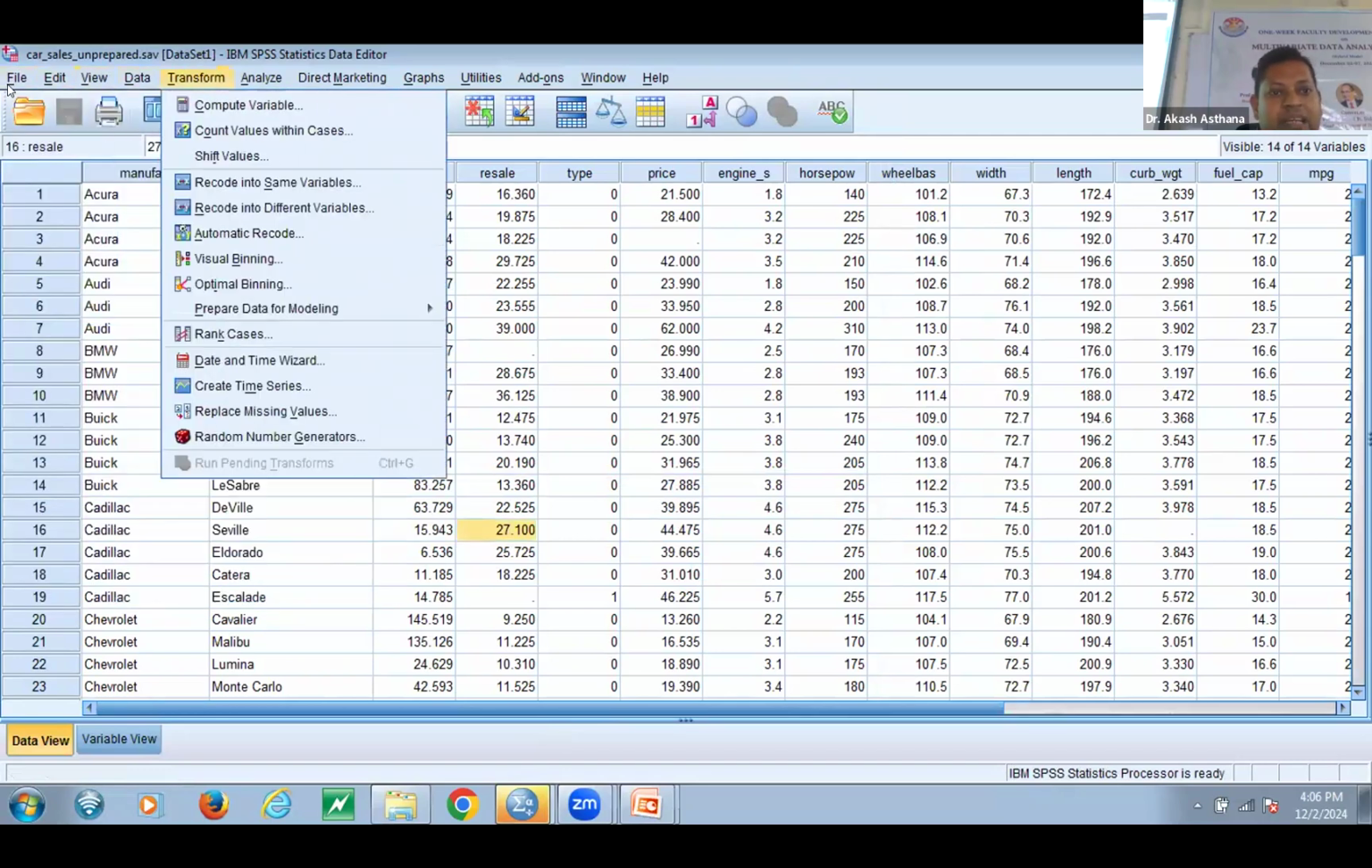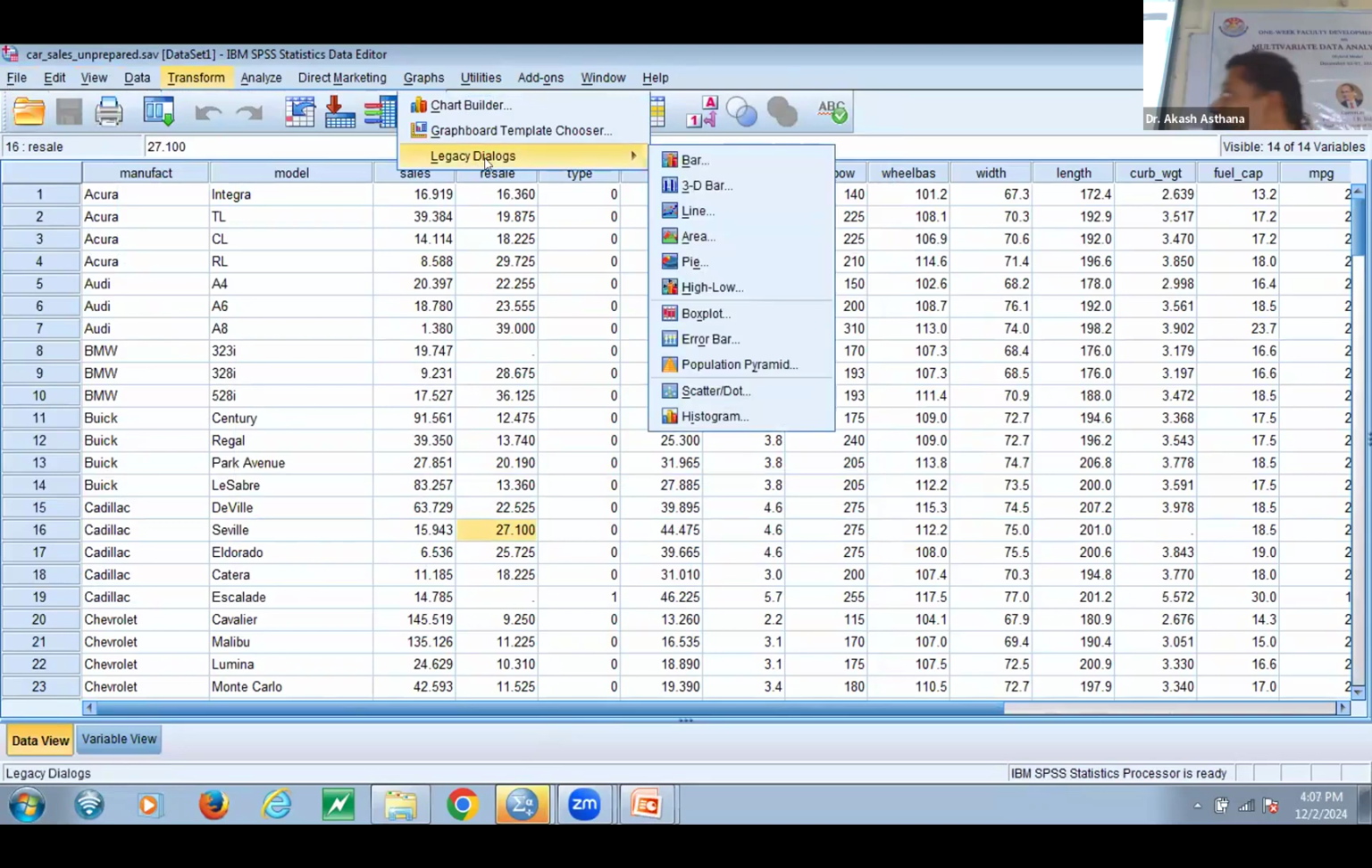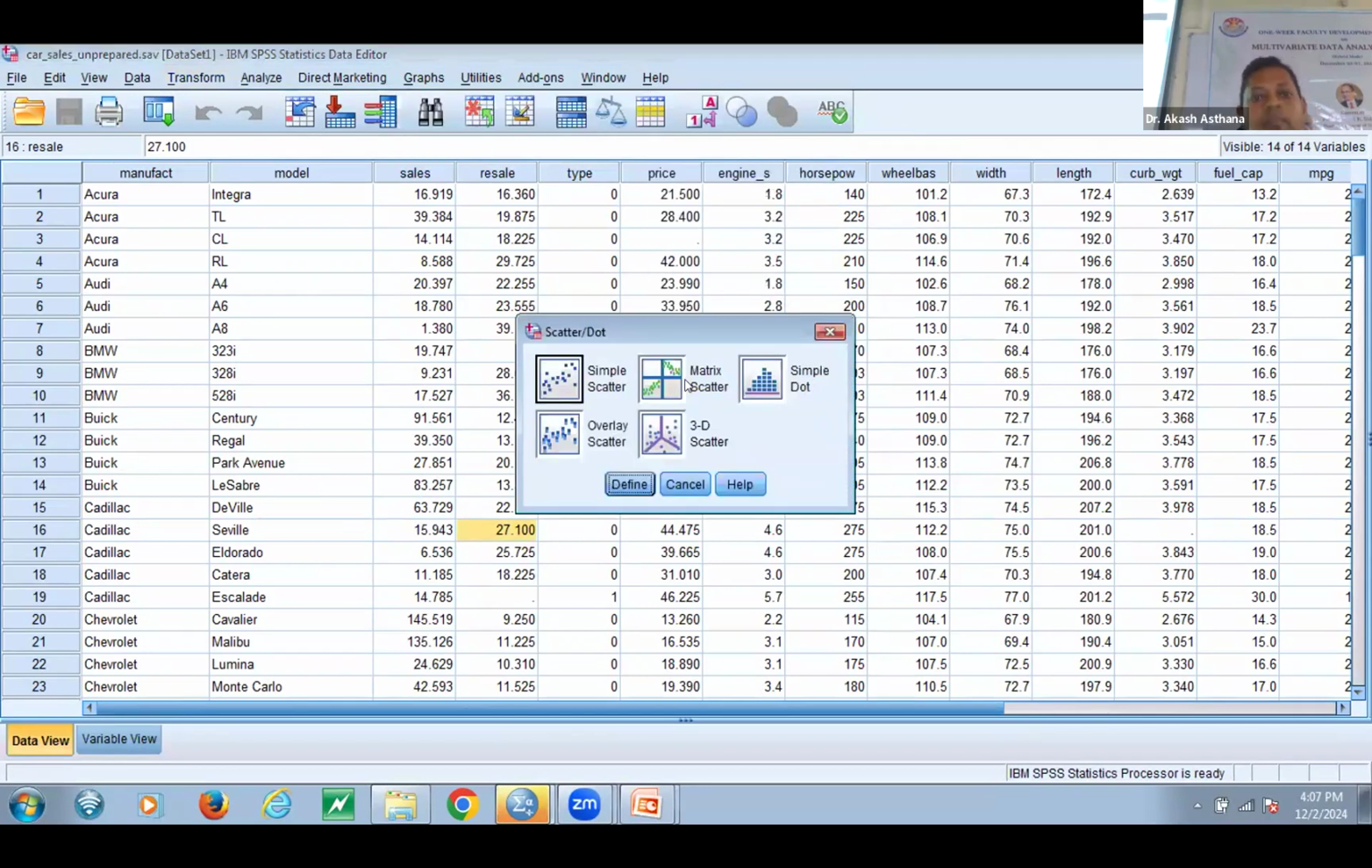Then for making the scatter plot, go to graphs. Click on legacy dialog. And there will be second last option, scatter or dot. Click on that. It will open a dialog box. Plot you would like to make. Select is simple scatter. Then click on define.